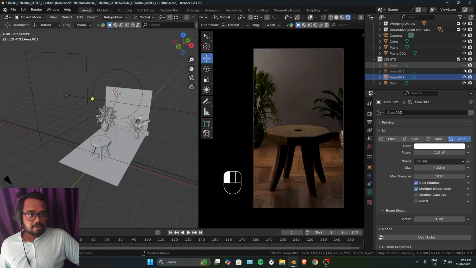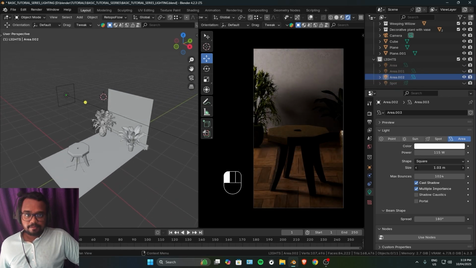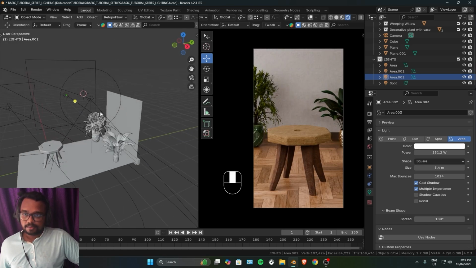If we disable other lights, you'll see something like this. If you reduce the size, you'll see some shadows of the plants on the backdrop over there. Now let's enable all the other lights and increase the strength, something like that. I'm also going to decrease the size, which actually feels really good, but I'm just going to keep it at 3.4.